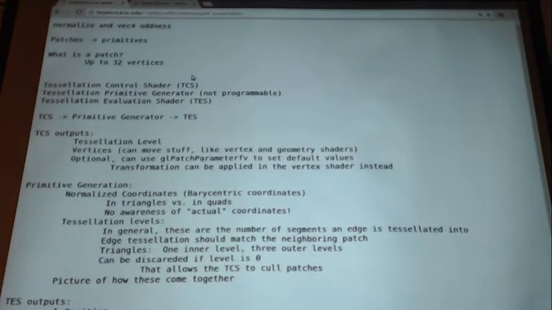Okay, so up to 32. It depends on the implementation there. I thought it was 64. Apparently I was wrong. I think 64 is the guaranteed minimum maximum tessellation level. We'll talk about that one later. Anyway, so if you write out 64, cross it out, write 32.